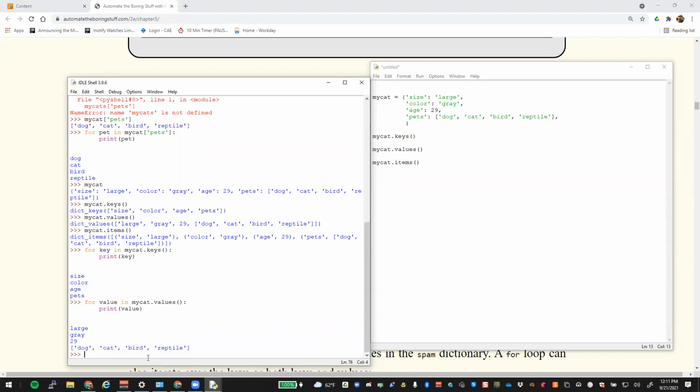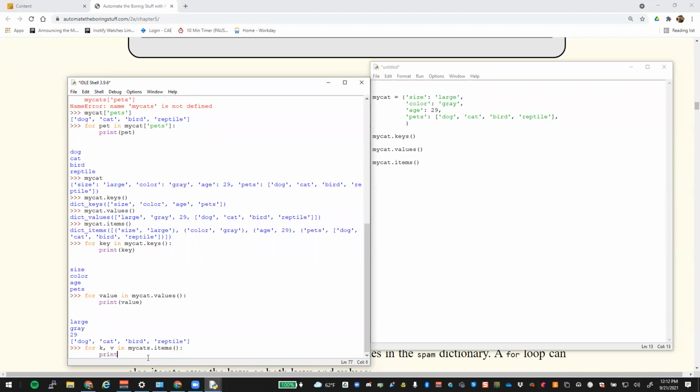If we want to print these back or use something fancy for the items, say we want both the keys and the values back, we would say for K, V. Now we could use whatever we want, right? We're just assigning variable names, but we're going to use K for key, V for value. For K and V in mycat.items, we could say print, and we wanted to print K, whatever the K value is, plus a colon space plus whatever the value was. And we could do that in this fashion.